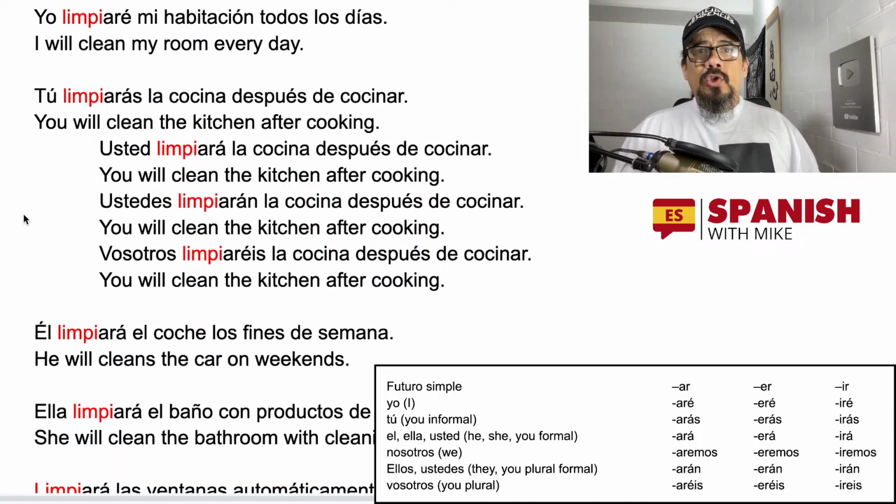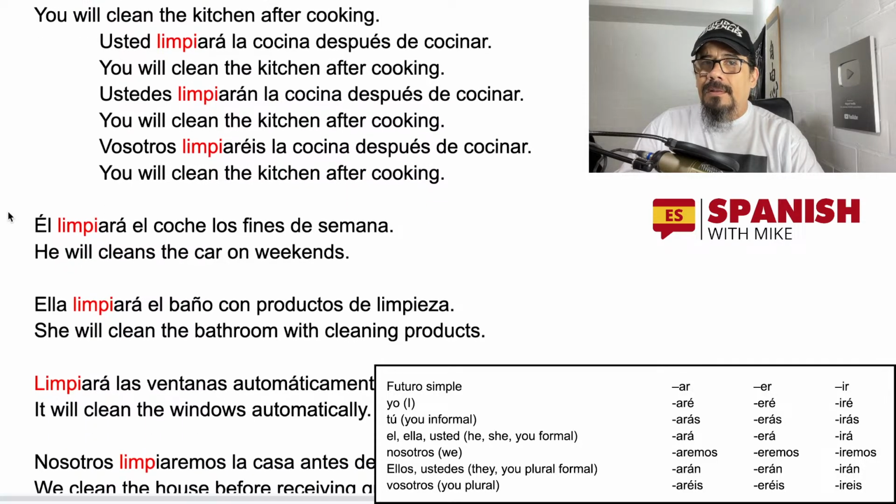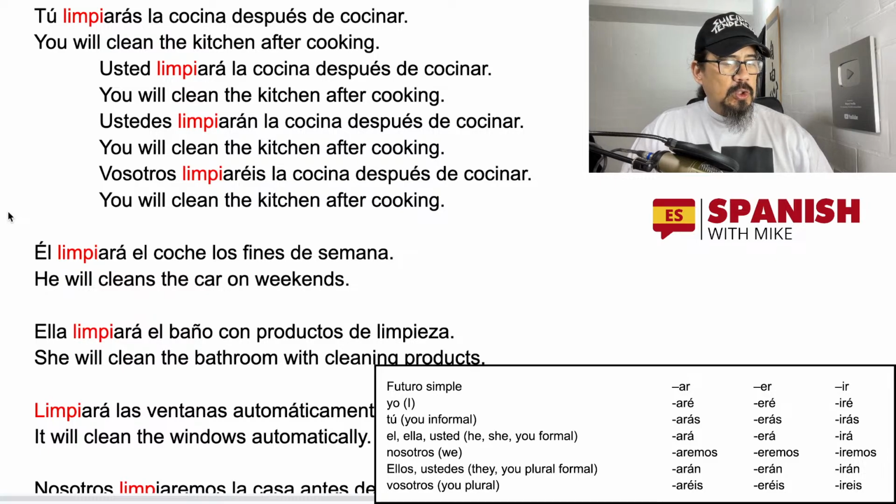Yo limpiaré mi habitación todos los días. I will clean my room every day. Tú limpiarás la cocina después de cocinar. You will clean the kitchen after cooking. Singular, close relationships, informal. Usted limpiará la cocina después de cocinar. Singular, formal. Ustedes limpiarán la cocina después de cocinar. Plural. Vosotros limpiaréis la cocina después de cocinar.